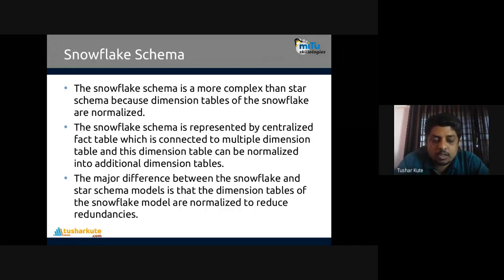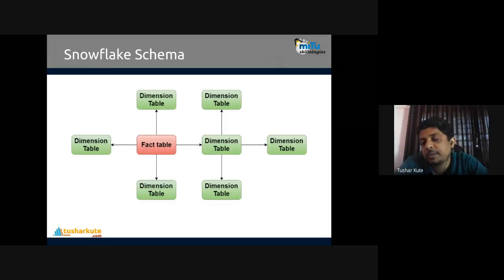Now, an extension to the star schema is the snowflake schema. Snowflake schema is more complex than a star schema because the dimension tables of the snowflake are normalized. It's represented by a center fact table which is connected to multiple dimension tables, and a dimension table can be normalized into additional dimension tables. The major difference between snowflake and star schema is that the dimension tables of the snowflake model are normalized to reduce redundancies.